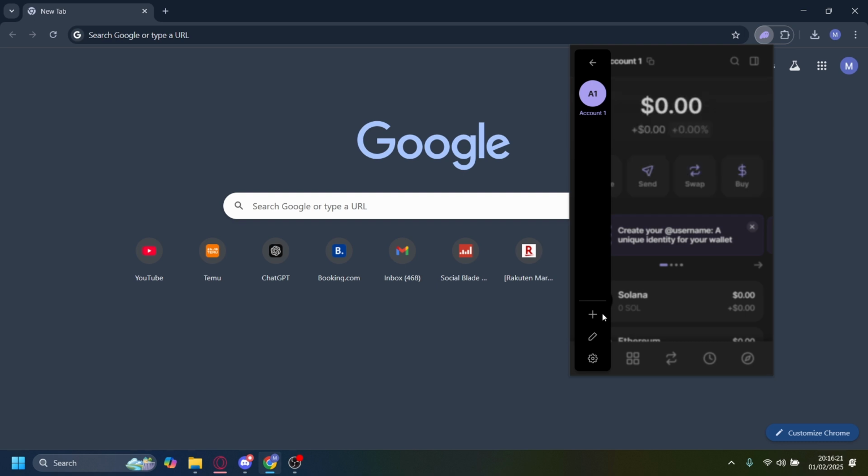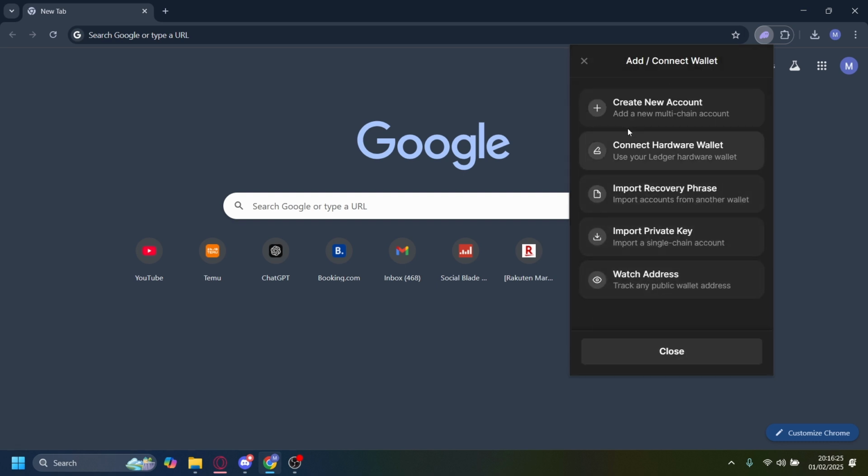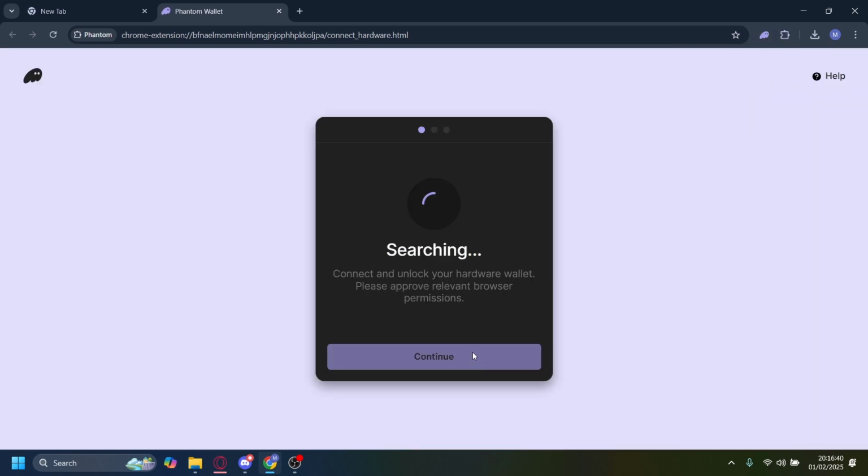Now on the account up here, I want to click on the plus icon here, add/connect wallet. Now from here, you just create a new account, or if you already have a pre-existing wallet, you can connect it with a hardware like a Ledger. You can also import a recovery phrase or import a private key as well, or you can do a watch address. If you have a Ledger, just click on connect Ledger wallet, just click on connect.